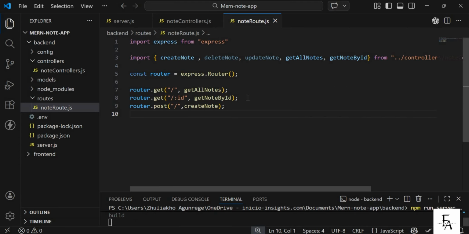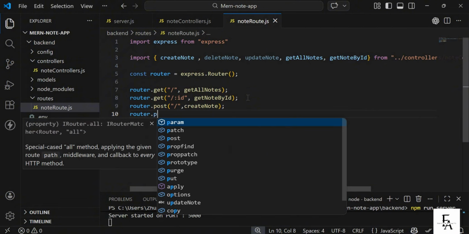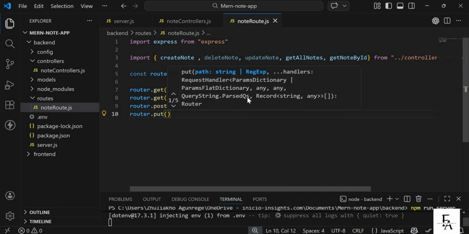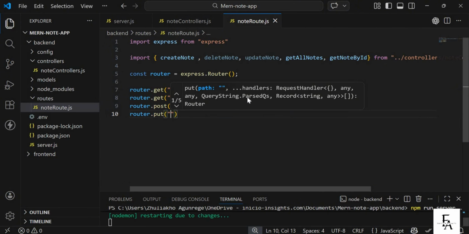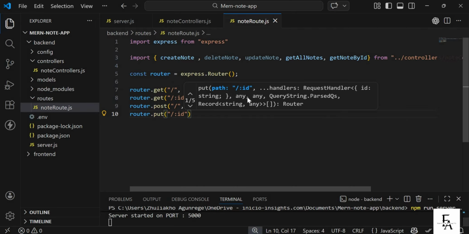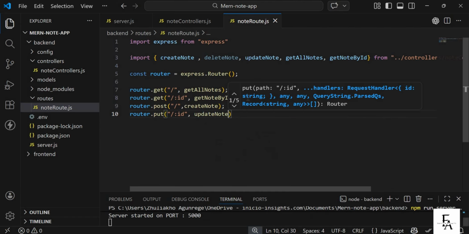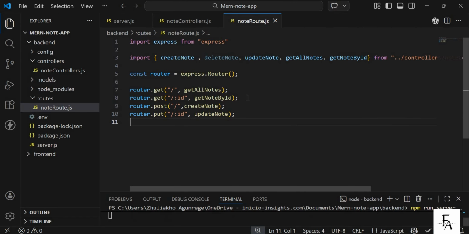Next route to set up is to update an existing note based on the ID that is provided. So we want to put information in an existing note. So we're going to be using the put method. So here we're going to have router.put, open brackets, quotes, then we'll have / colon id, then we'll update notes. Next is to delete.